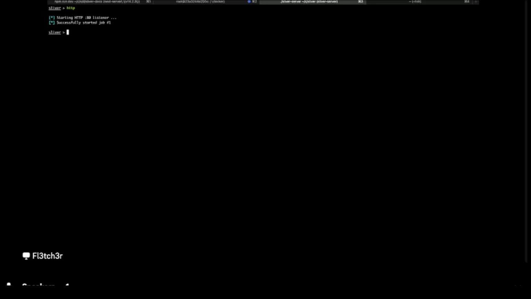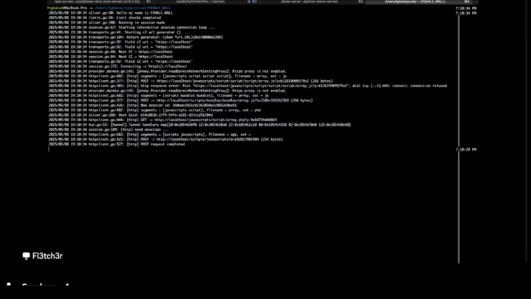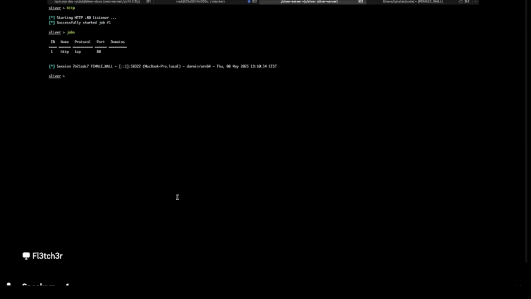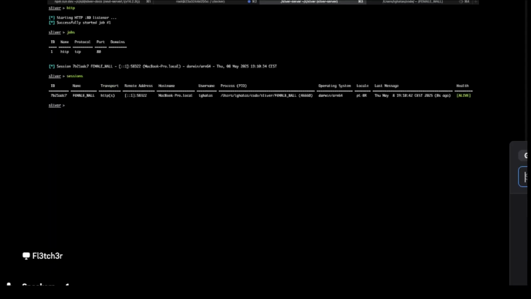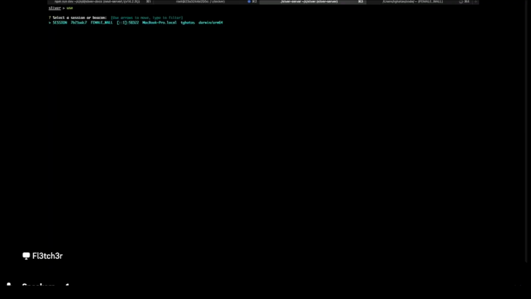Quickly spin up our listener. And here we go, we have our session. If we type the sessions command, we can get some information about currently running sessions. We also have the implants command, which has a similar output. Using the use command, you can actively interact with that particular session.